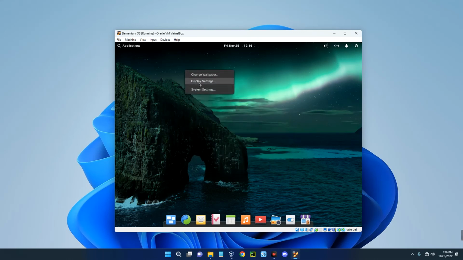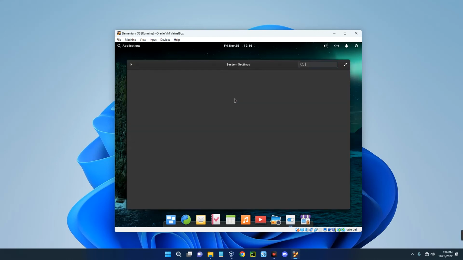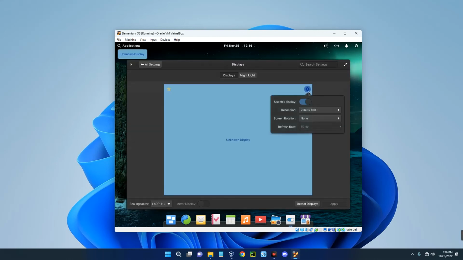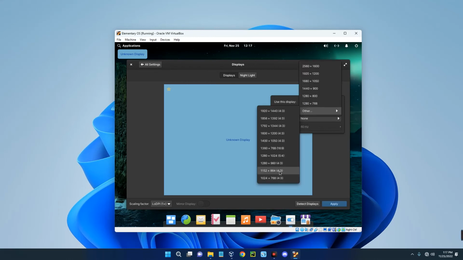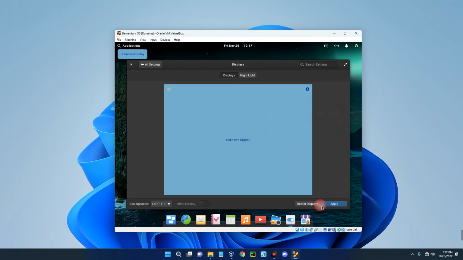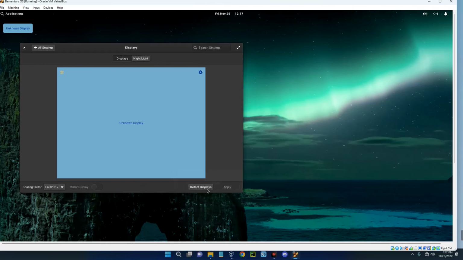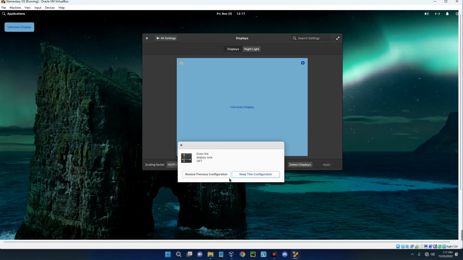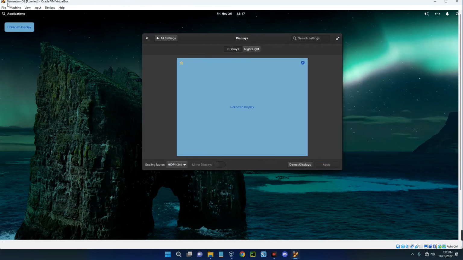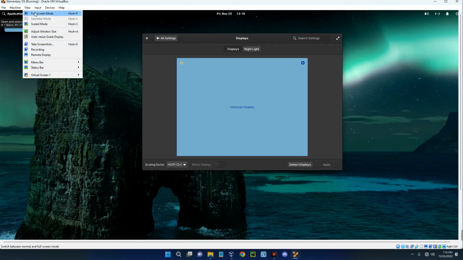Now you can right click and then go to display settings. Click on settings over here and then change the resolution from here. So you can set any resolution you want your machine to run with. So you just have to check the display resolution of your main PC and then set it here. Click on apply and yep, we are good. So basically this is how to install elementary OS on your VirtualBox.